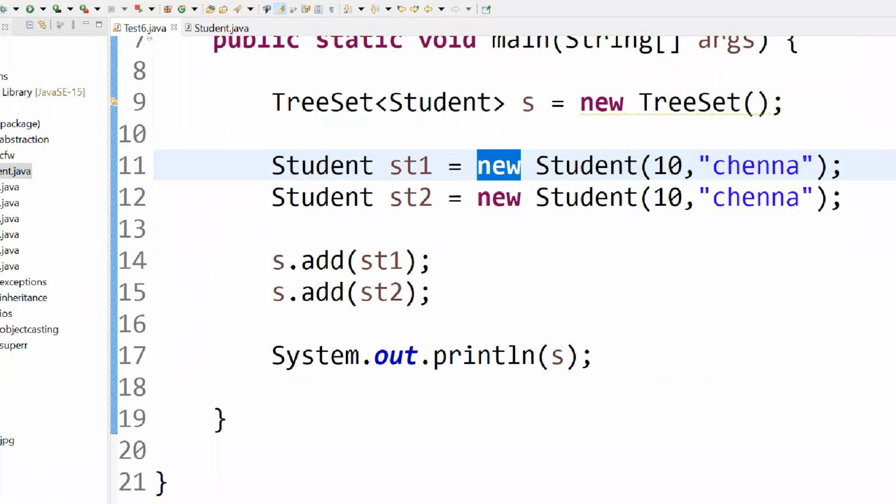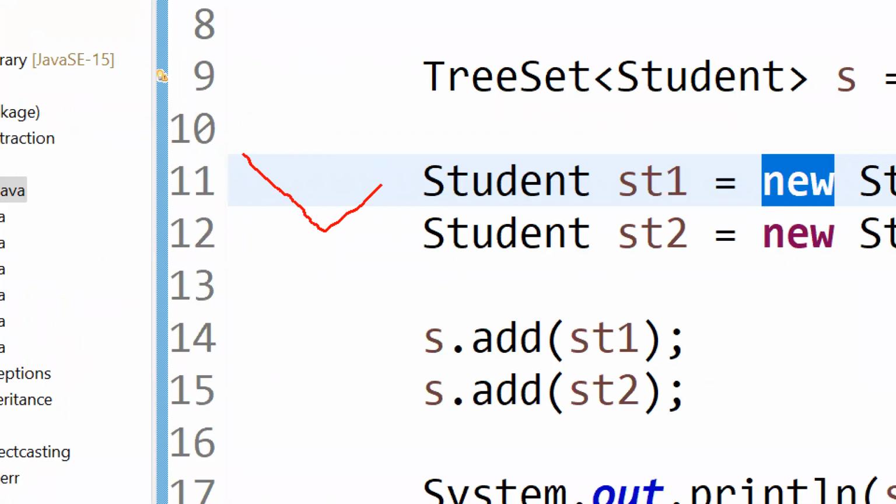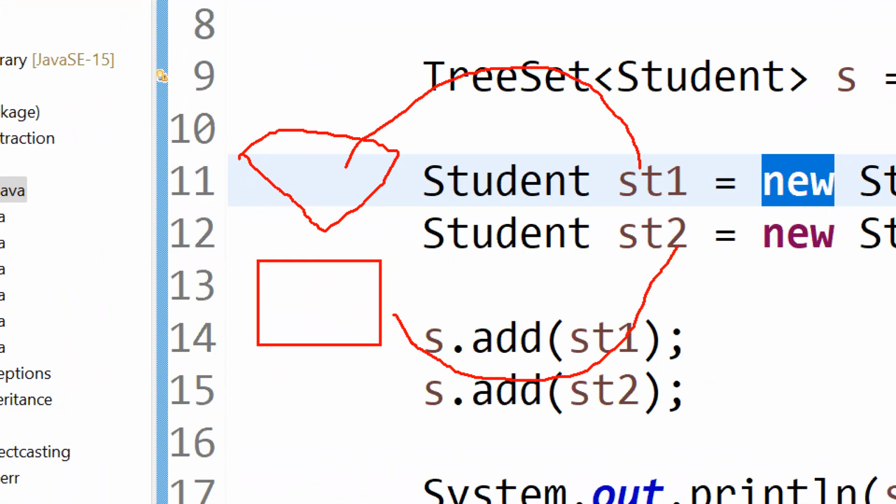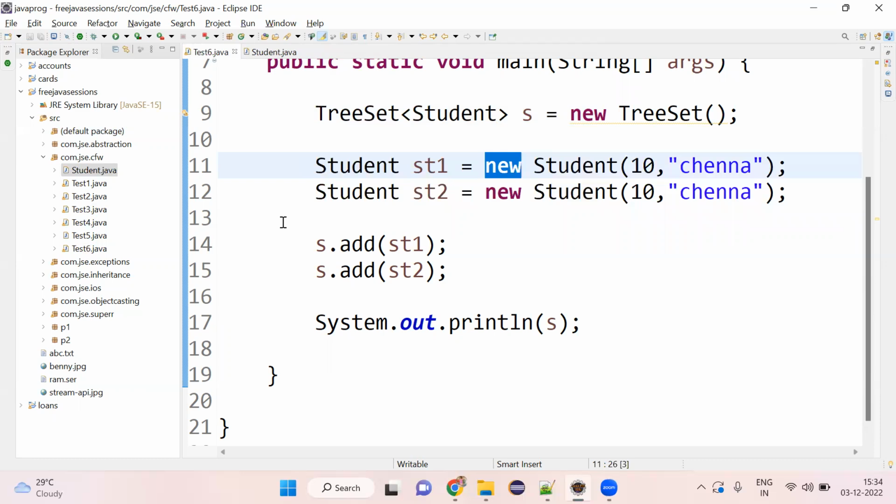So if this is the case, we have one object that is ST1, and we have another object that is ST2. This is pointing to ST1, and this is pointing to ST2. But both the objects have the same data, that is 100 and 10 channa, 10 channa. Data wise, both are equal, but object wise, both are different.